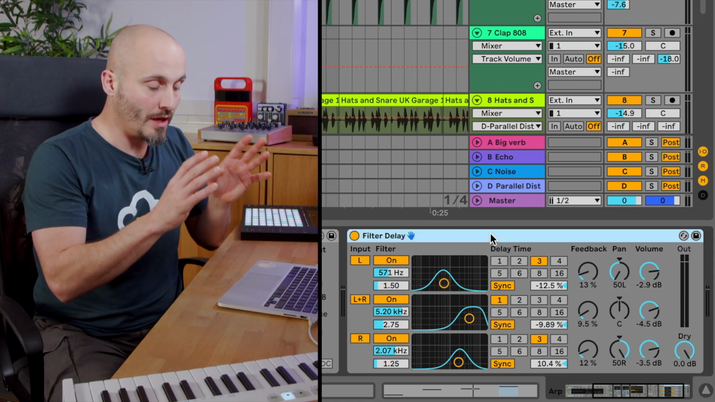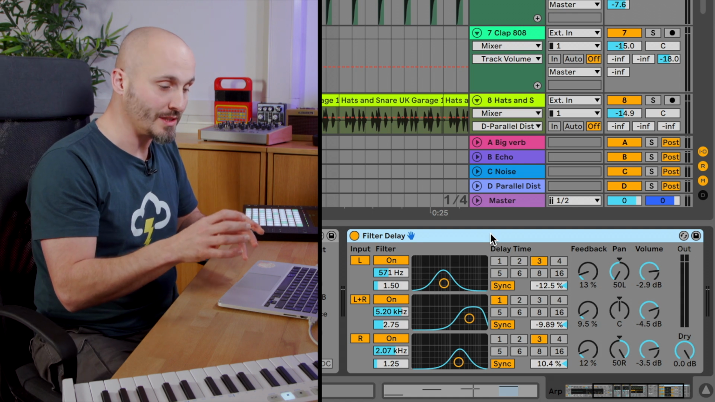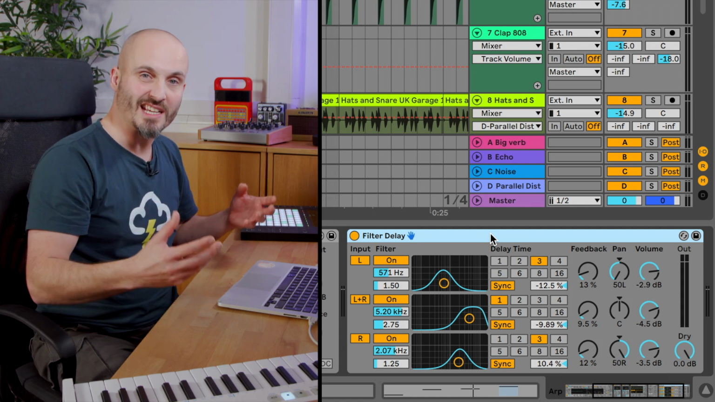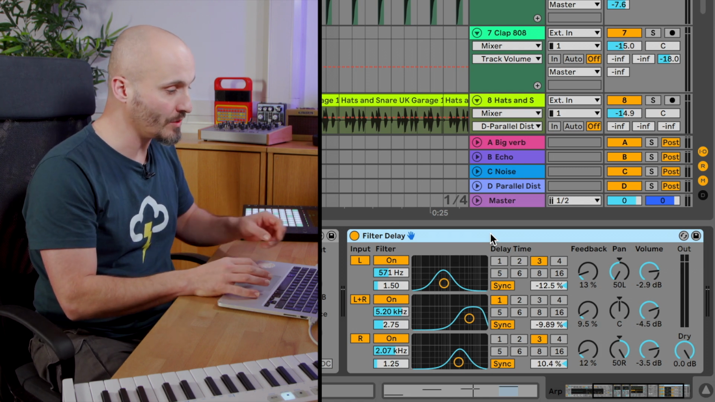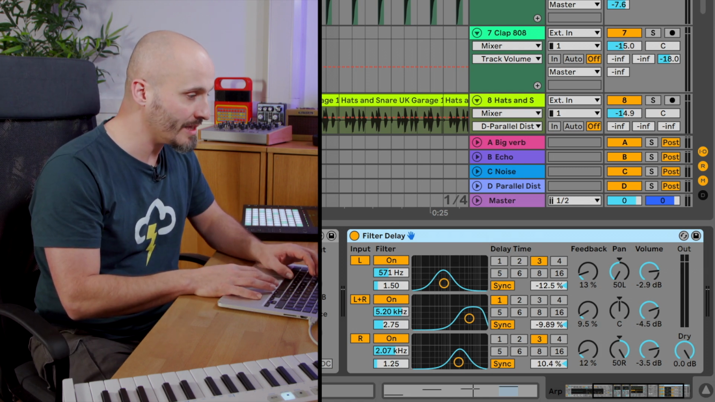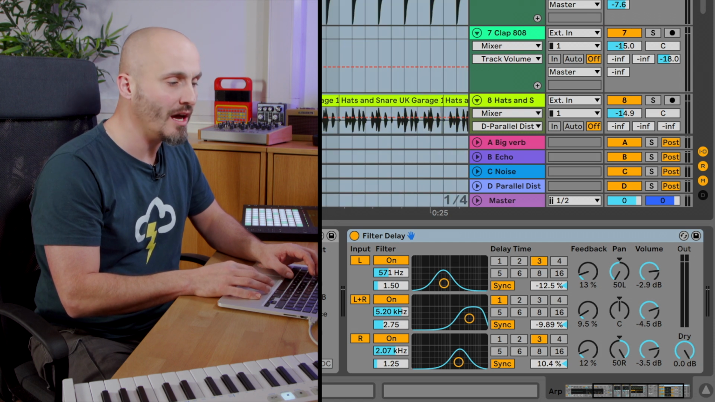So that's how I would recommend going about tuning a filtered delay in this context where you want to create delays that have these different frequency properties over time. The next way of doing this would be what I call a mono-friendly Haas effect.